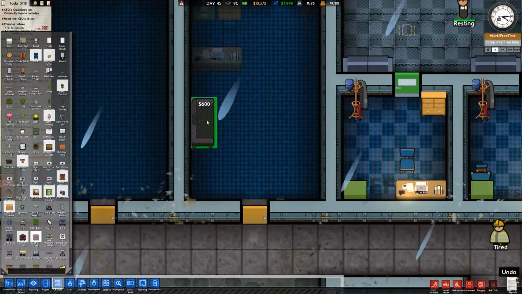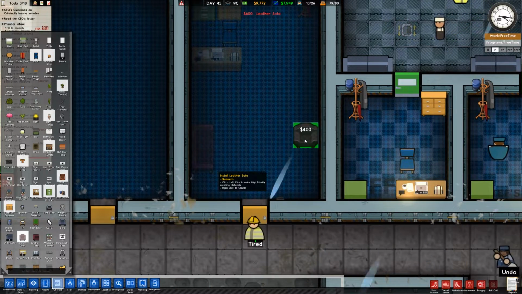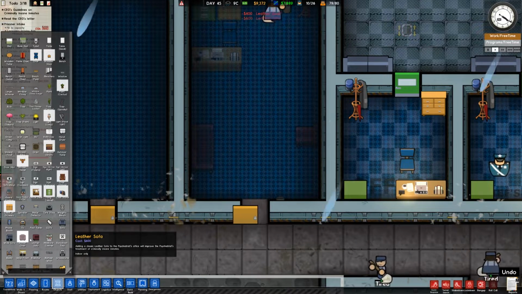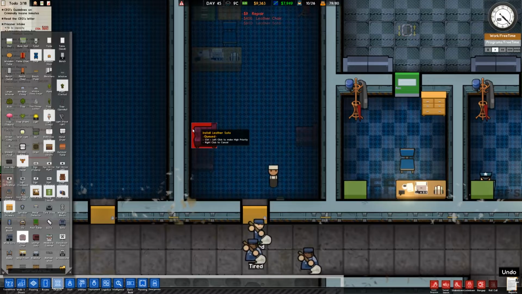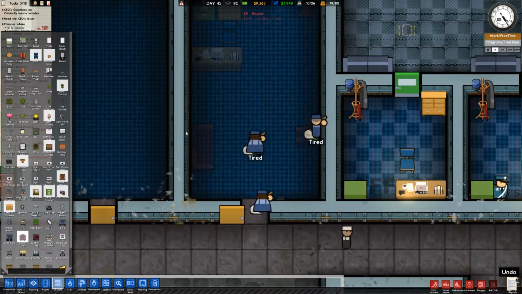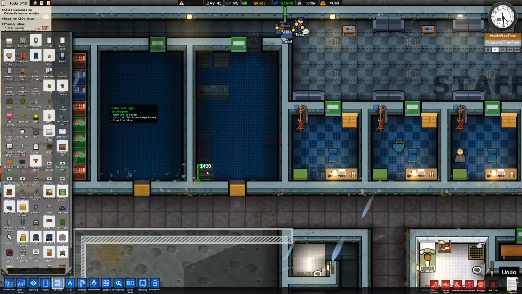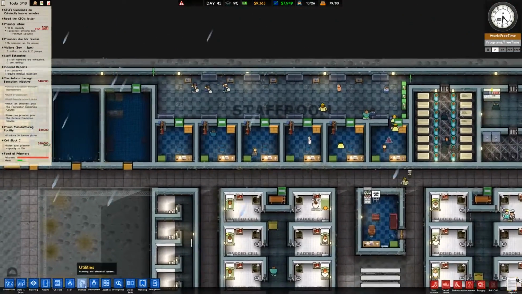I mean, we don't need a leather sofa or the chairs, but we'll put them in there. Yeah, it says psychiatrist's office. So I don't know if it... I don't think it affects this, but I think it can still be used. But we'll see. There's only one way to find out.